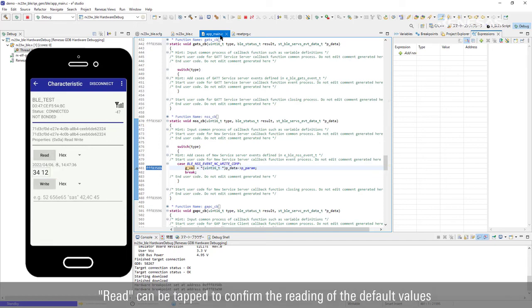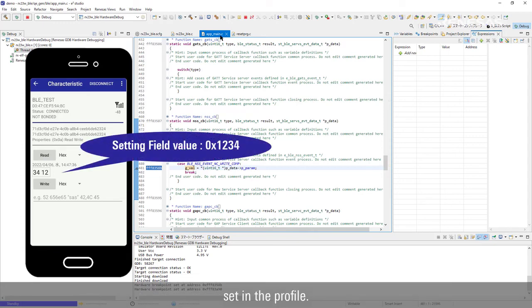Read can be tapped to confirm the reading of the default values set in the profile. Since BLE byte order is little-endian, 16-bit values are shown here in order of lower byte to higher byte.